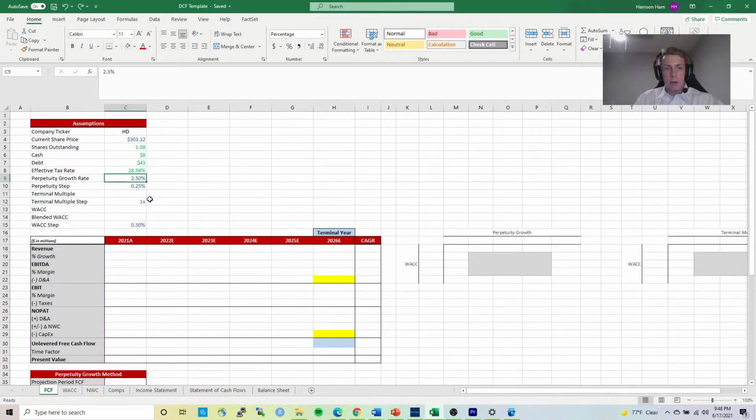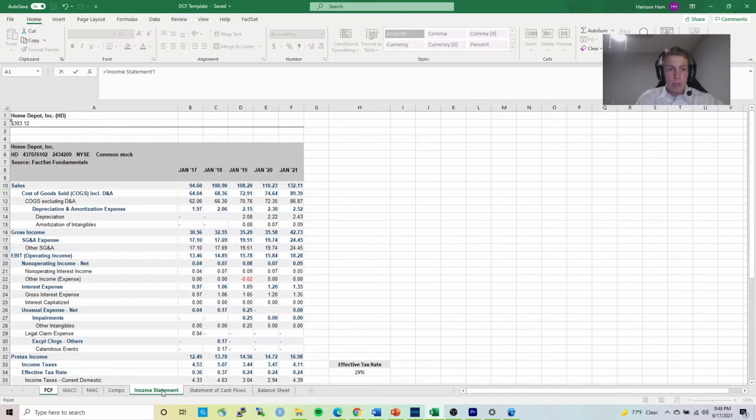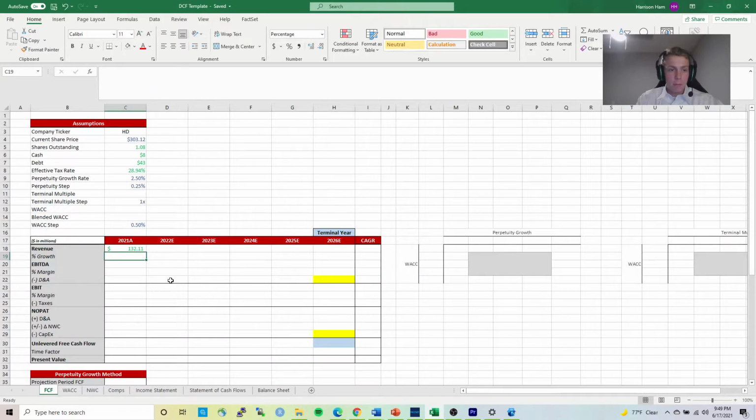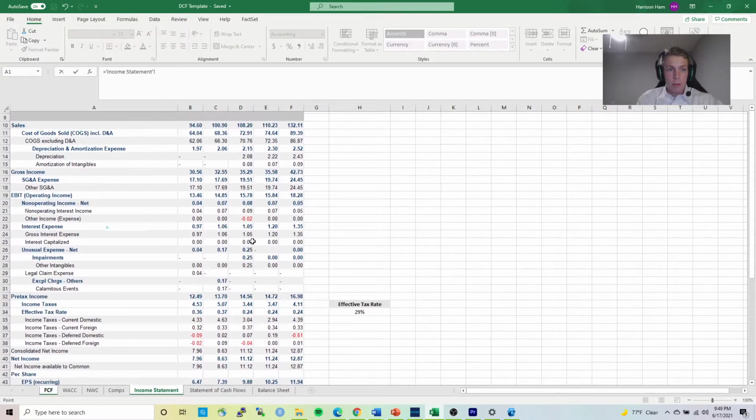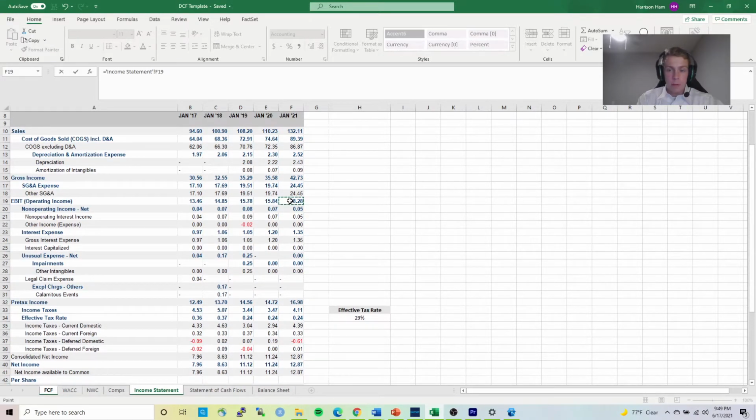The rest of the items under assumptions are things that we will actually calculate in later videos, so we can skip over those for now. But next we are going to reference the revenue, which is on the income statement. We basically go here and we find where it says sales or revenue, and then we reference the most recent year for that. We're going to do the exact same thing for the earnings before interest and taxes, which is found on the income statement as well, which will reference the most recent year.